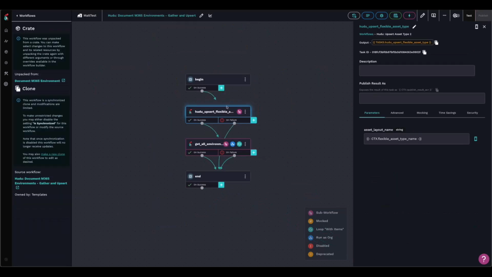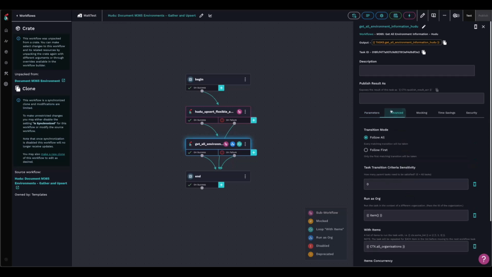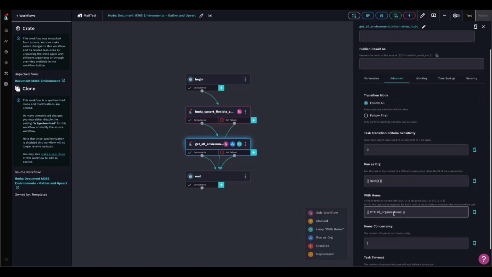Once we get the asset layout ID, we're going to move to gathering information from Microsoft and posting it over to Hudu. We're passing that asset layout ID to this sub workflow. You'll notice that it is using our all organizations variable as a with items. So this will be looping through each individual org and running the sub workflow.